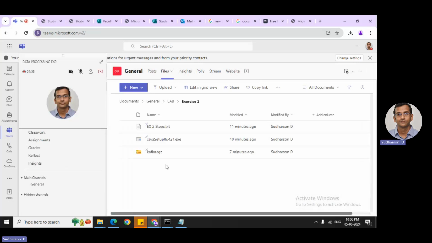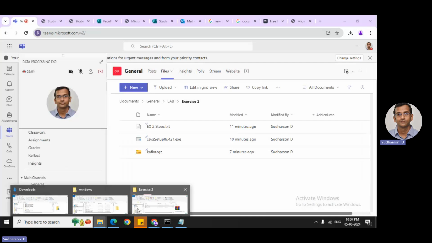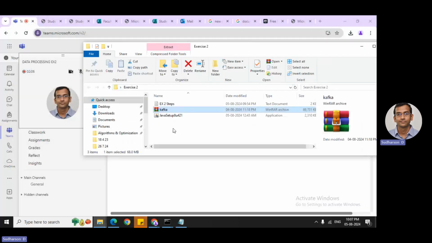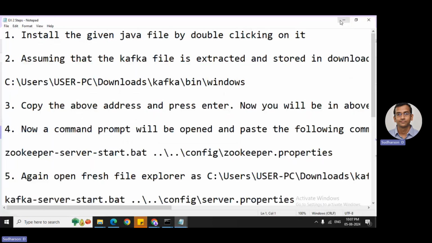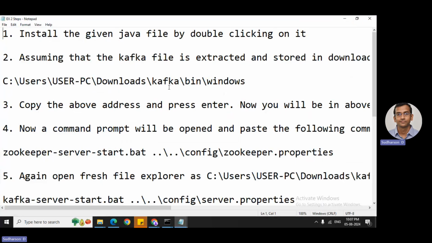So I've given you the entire files. Maybe you can try downloading all the 3 files in a single instance. This is how it looks. You will be getting 3 different files after downloading it. Let's open the first document. I've given the step-by-step process that you have to follow for completing it.